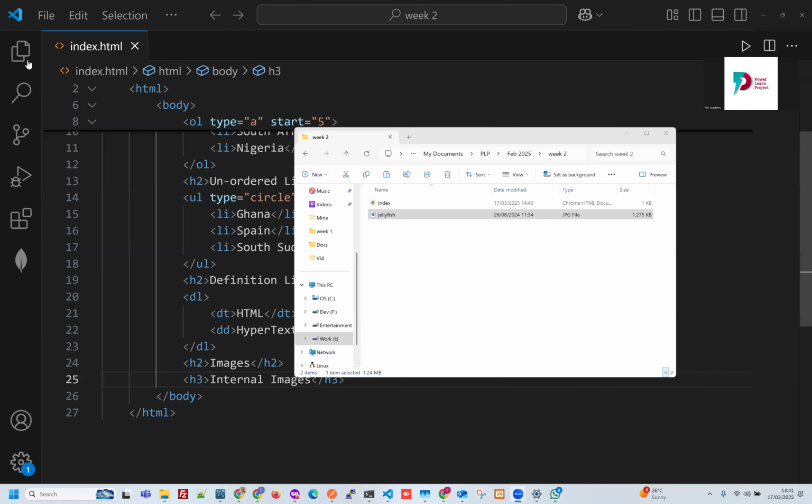A self-closing tag. So we embed an image in our web pages using the img tag, and it takes up a very important attribute called the source attribute. And this source attribute simply specifies the location of the image that you want to embed on your web page. Since our image is within our directory, you simply specify the name of the image.